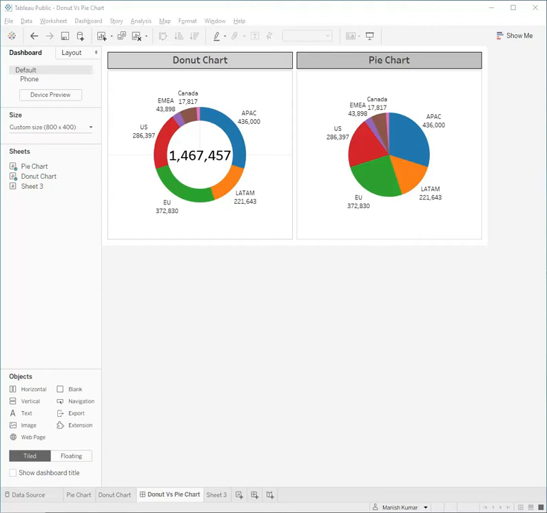On your screen right now, what you see is a comparison of how a donut chart looks as compared to a pie chart. And you can quickly see that a donut chart is more visually appealing than a pie chart, although they both convey the same information. So let's get quickly started into how to create a donut chart.